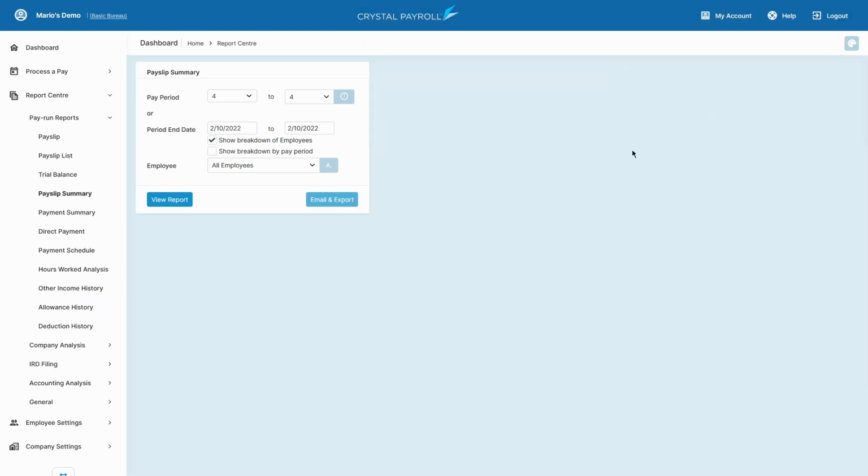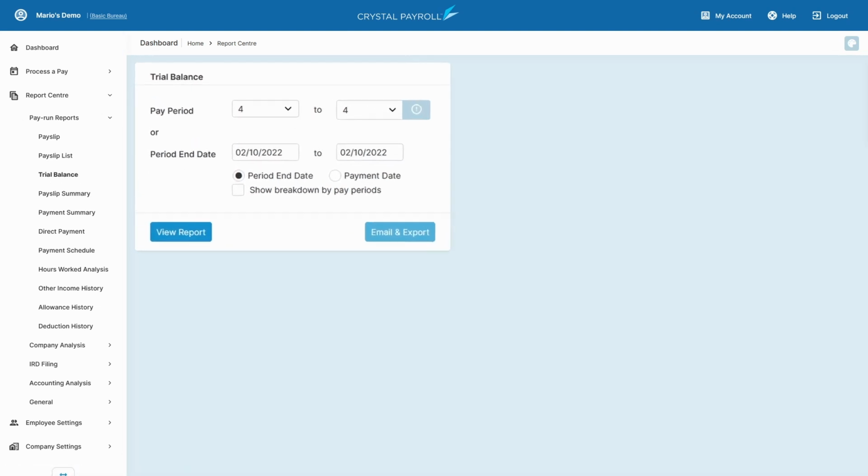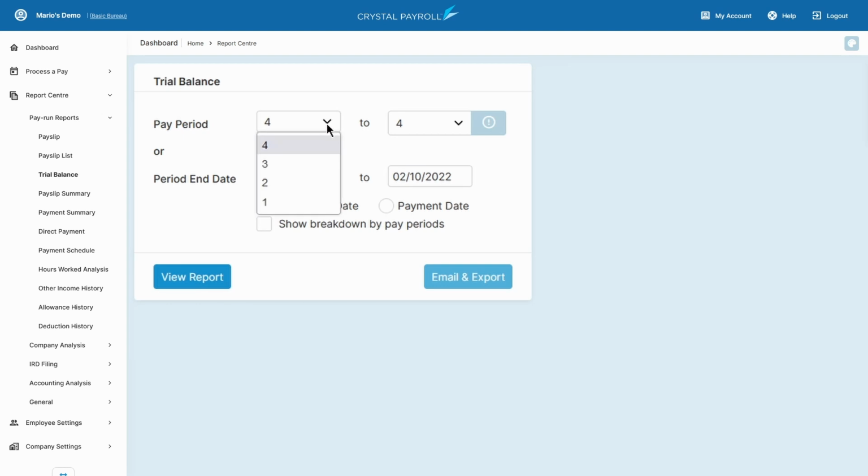Another great payroll report is Trial Balance. You can, again, choose between a pay period or date range, or keep it set to a specified pay period. If you choose multiple pay periods, you may want to tick Show Breakdown by Pay Periods. If you are reconciling this with the IRD, then you may want to select Payment Date instead of Period End Date.